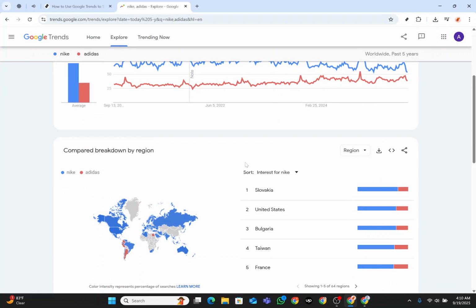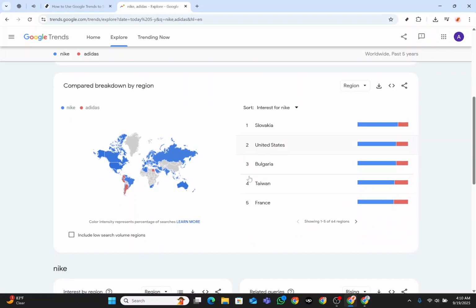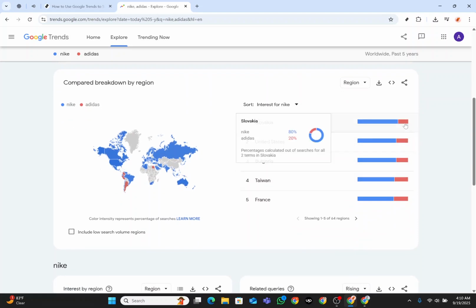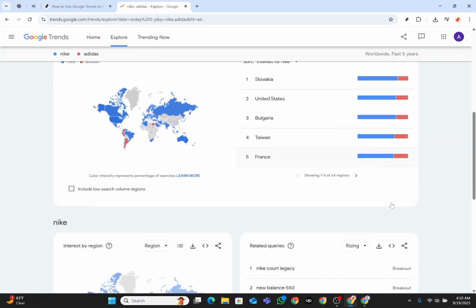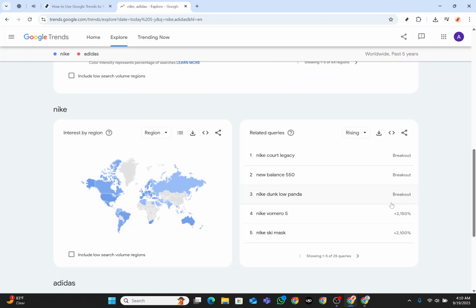Another critical aspect to review is the Related Queries section. This part gives you a peek into what users are hoping to find with particular search terms, allowing you to refine your content to match user intent more effectively.